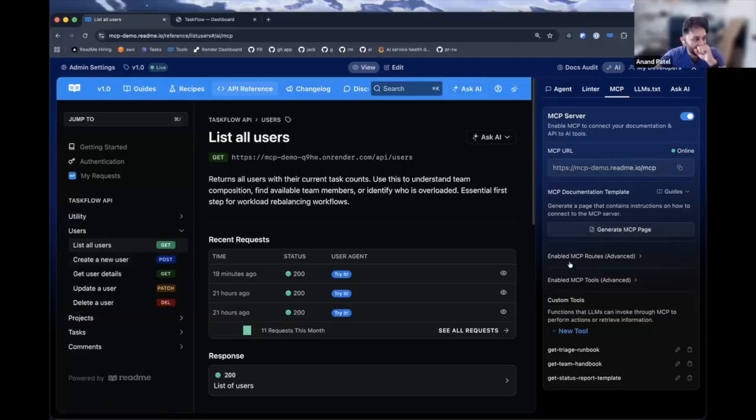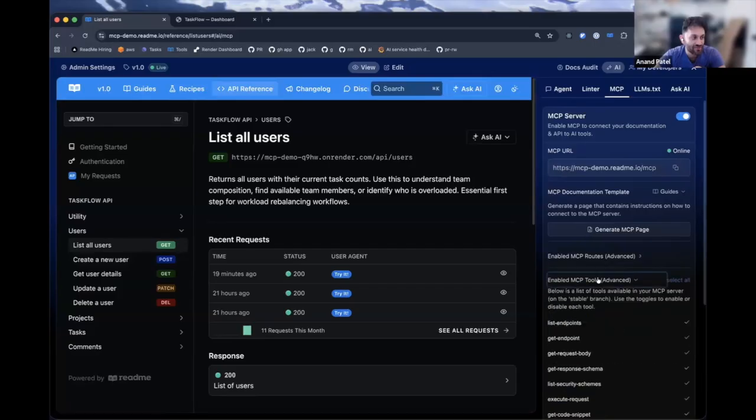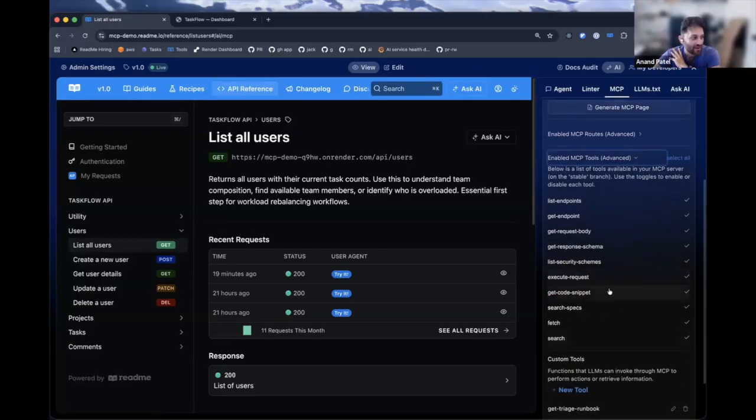And just a note, if for some reason you never wanted these agents to actually execute, you can simply turn that off. You can just turn off the execute request, and that means the agent can only list your endpoints and introspect about your OpenAPI file, but it doesn't have the ability to actually make the request.